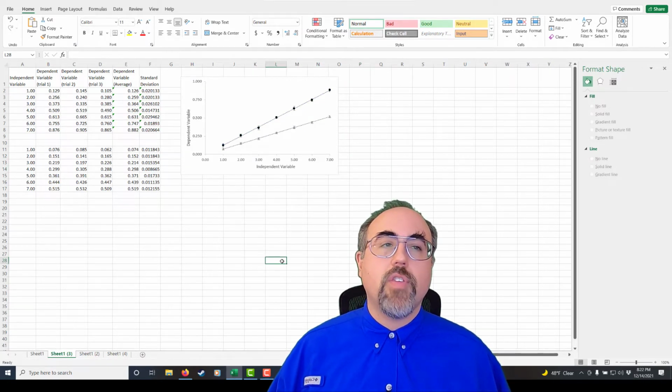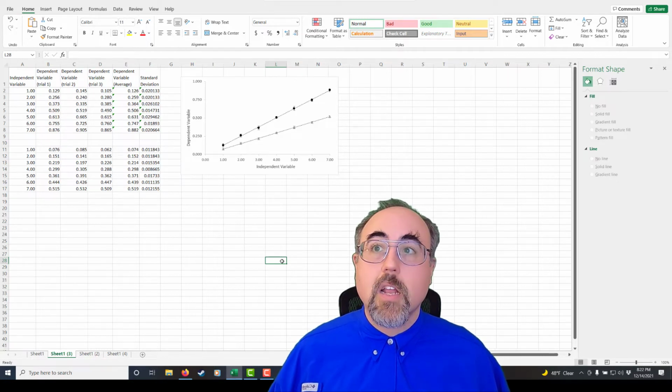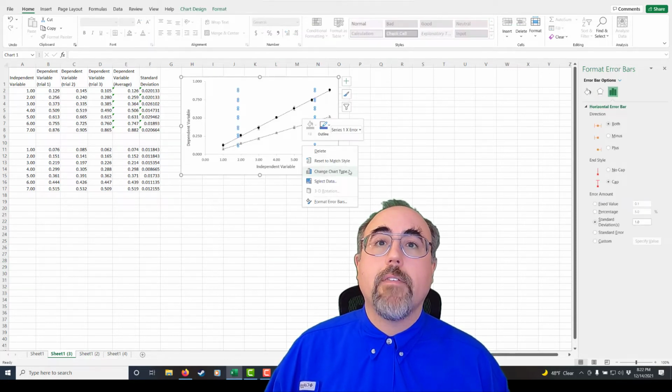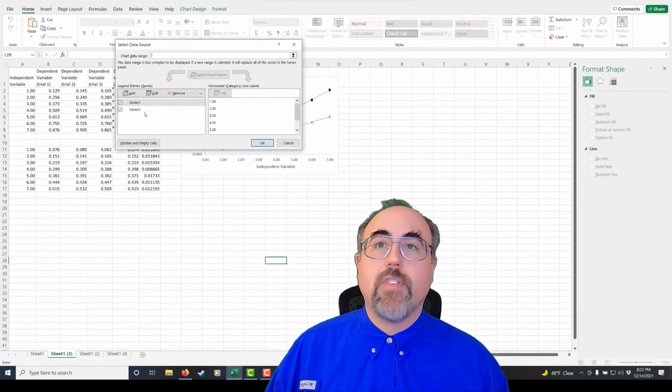Now, you can take your XY scatter plot and put two graphs onto it. So if you've got two things you want to compare directly, I can totally do that. I basically just tell it that I have two data sets. So you go to your graph, select data, and then you just add a new series.